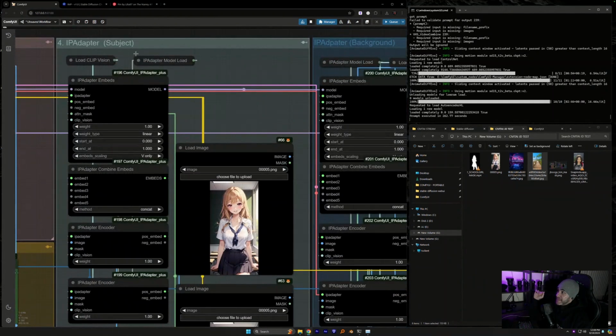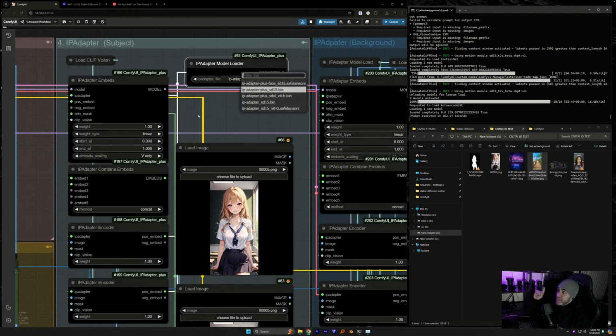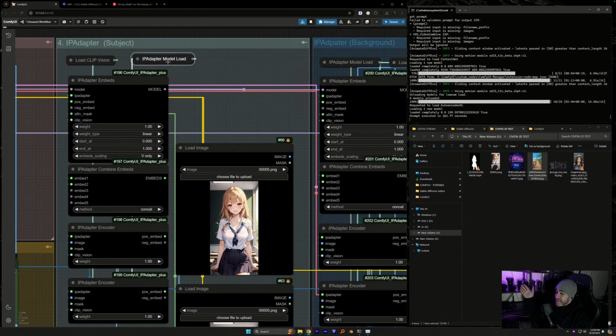So we have our IP adapter. You are going to need your IP adapter plus SD15. It is also good to have the IP adapter SD15, the regular model. I know there are nodes that kind of take the need for this away. I've used them in other workflows. We all have our thing. We all have our system. This is my system. Feel free to swap out what you want to swap out, but I really enjoy having that node in and specifically selecting my IP adapters.